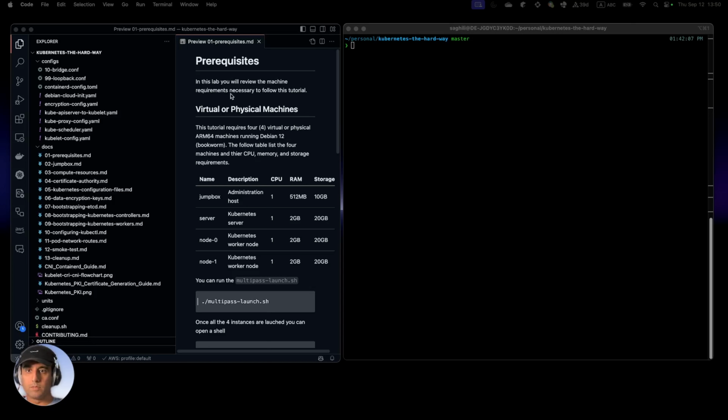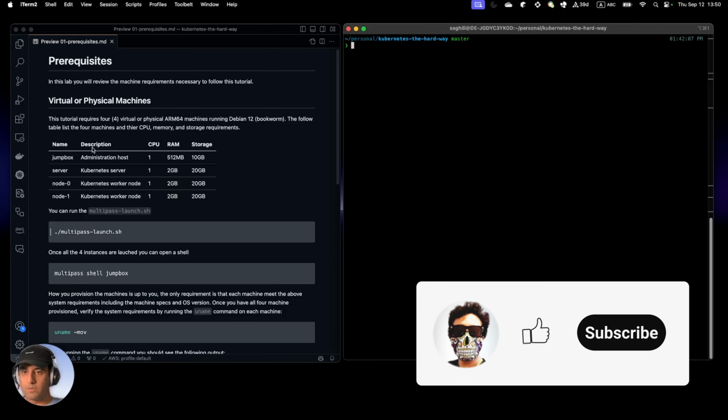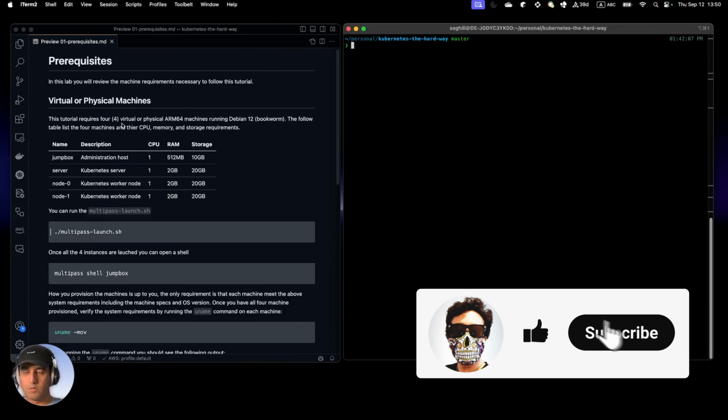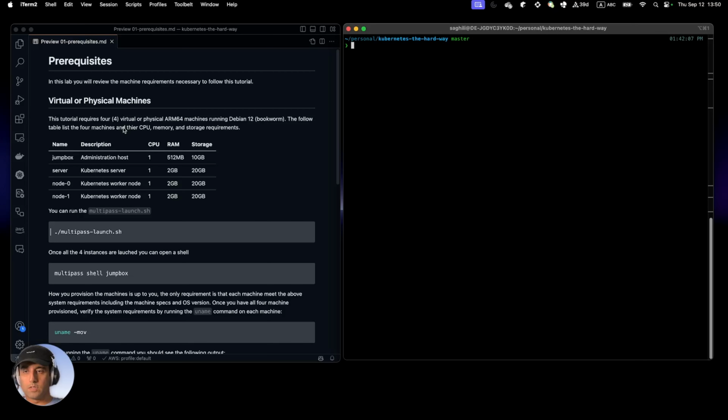Let's start with the prerequisites, what we need to already have on our machine in order to create a Kubernetes cluster. We need a bunch of VMs, because as you know, Kubernetes is an orchestration technology. A server, or Kubernetes control plane, orchestrates the workloads running on the worker nodes.